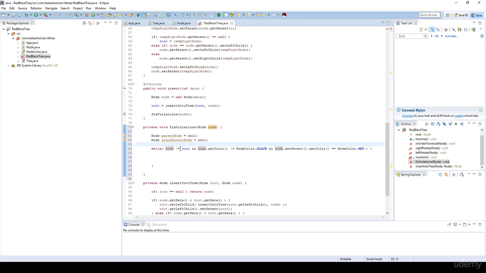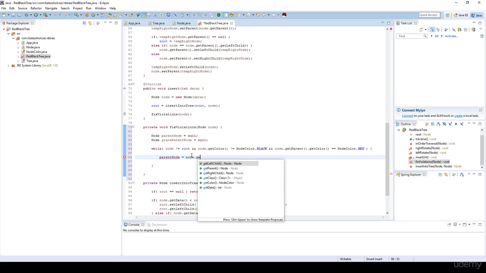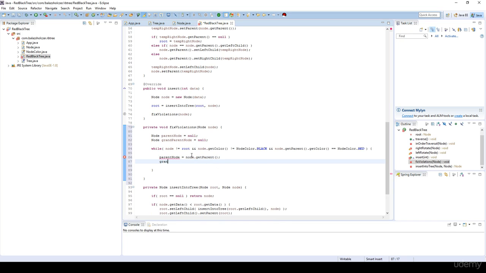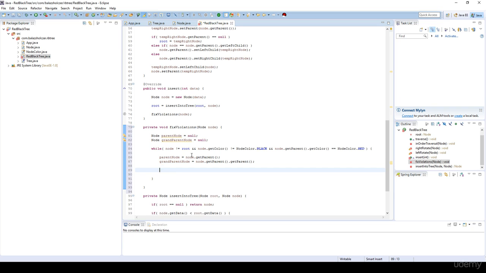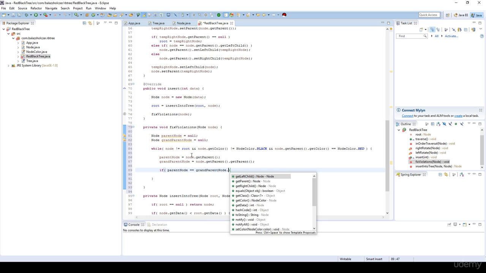So that's why while the node is not equal to the root node, and another important fact we have been considering is that the root node has to be black. So that's why the node.getColor is not equal to NodeColor.BLACK. Okay. And basically we just have to initialize, so the parent node is equal to the node.getParent. The grandparent node is equal to the node.getParent.getParent.